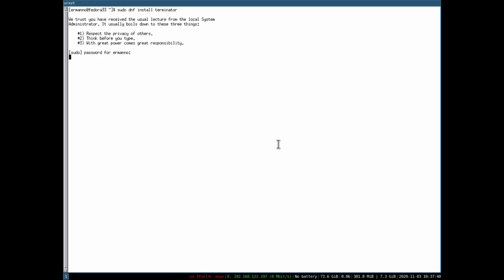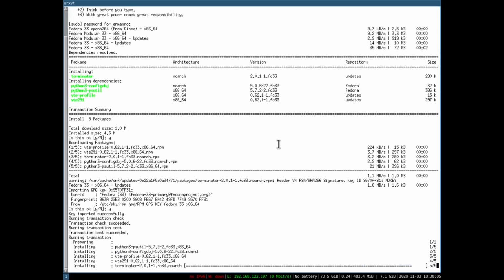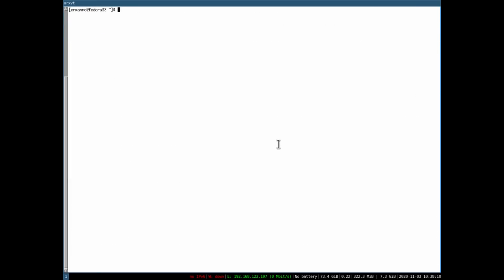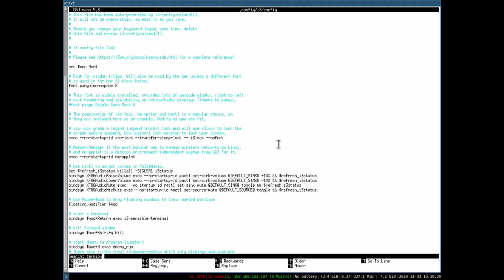Enter my sudo password. It's going to take a moment the first time here to synchronize the repositories. There you go. So I'm just going to accept the packages. It's going to take a second to install here. There you go. And we can also change this in the configuration file by typing in nano, which is now the standard editor in Fedora, .config/i3/config and hit enter. I'm going to search here for terminal.